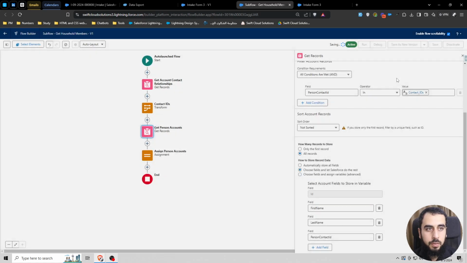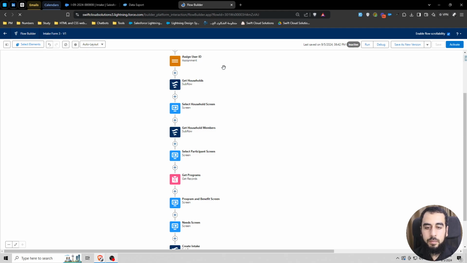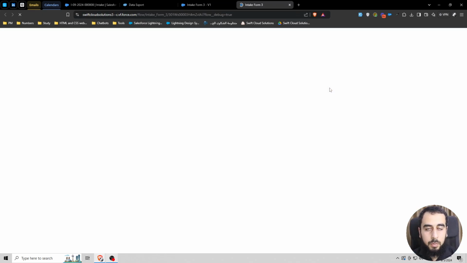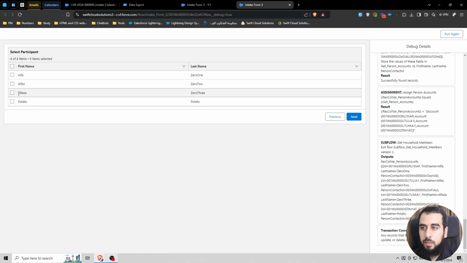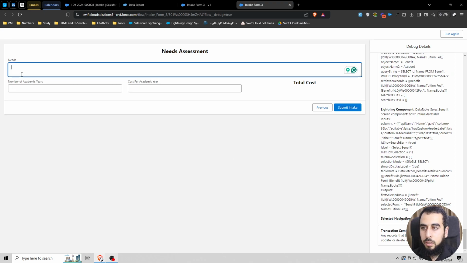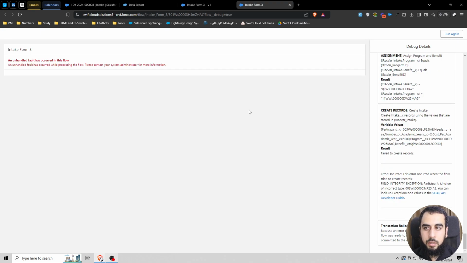So we're gonna add the contact here, person contact ID. Let's save as a new version. And let's activate. And let's try again. Debug, alpha, potato, education, tuition, and 5,000, submit. Okay. All right. Let's see. Participant ID value of incorrect type.